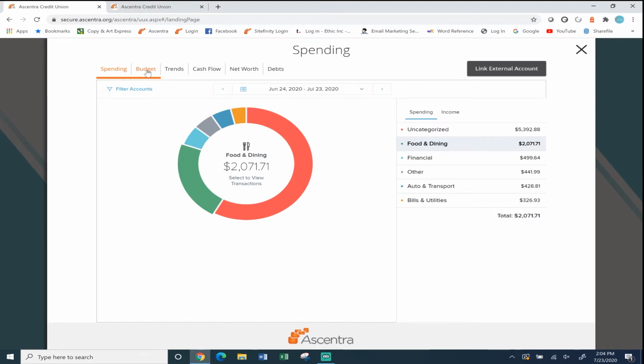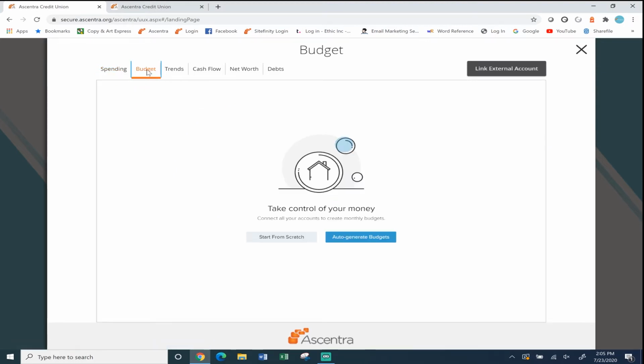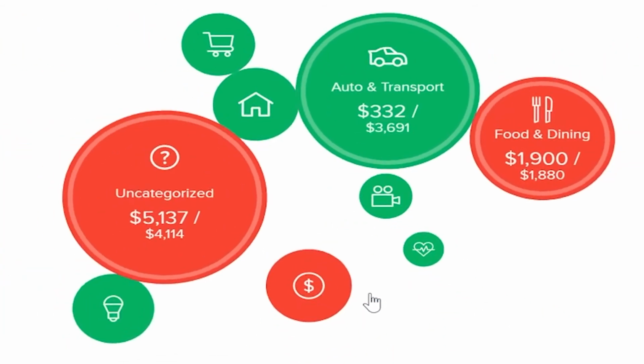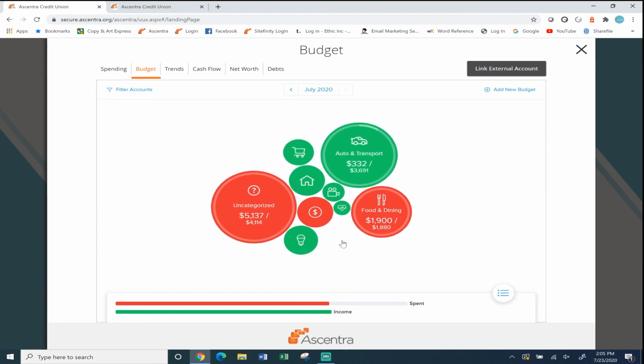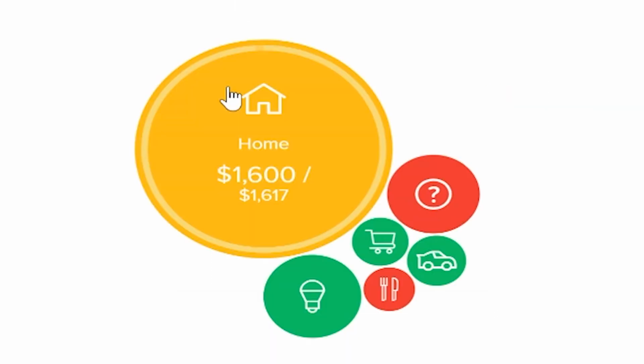Next up is budget. Users can use the budget widget to create categories of expected spending and track progress toward those categories each month. You can create budgets from scratch, or you can ask Financial Tools to auto-generate your budgets based on your account history. Once the budget is created, you can see if your spending is under budget, which is indicated by the green bubbles, or over budget, which is indicated by the red bubbles. If you're getting close to your budget limit, the bubbles will be yellow.